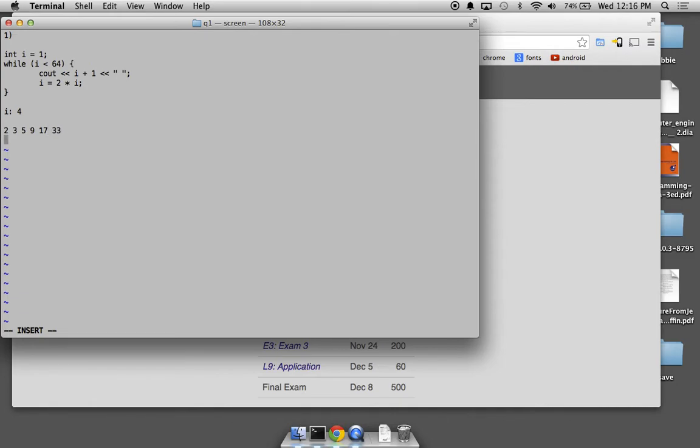Now, the way I reasoned about the loop, but an easier way would have just been to keep track of what i is and just go through it one at a time. But if this value here were to be very large, then maybe it's better to do the reasoning rather than going through it manually. Okay, so that would be the answer right there. That's what it prints.